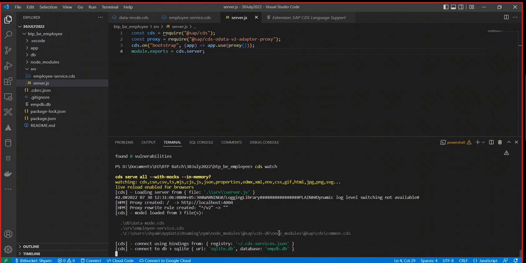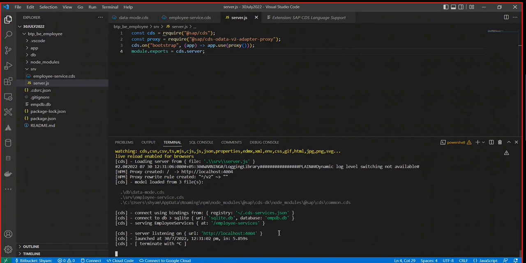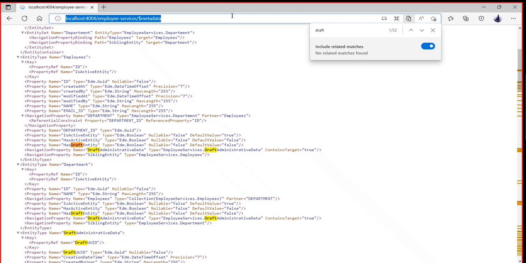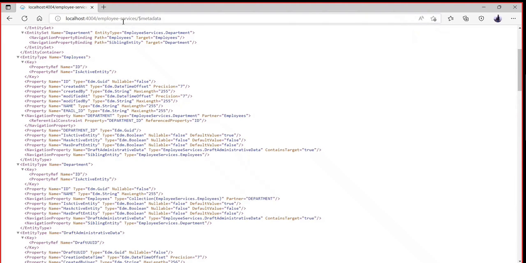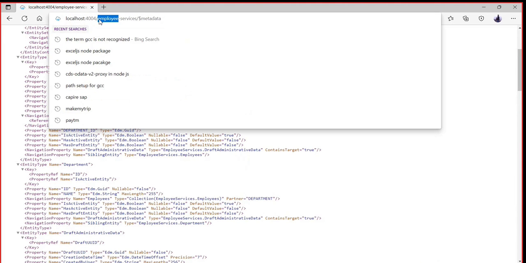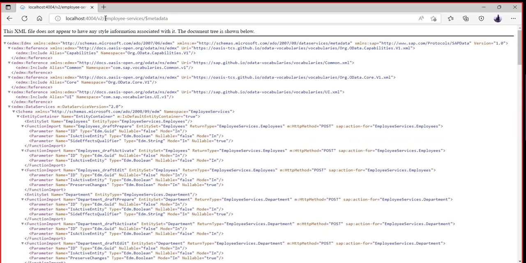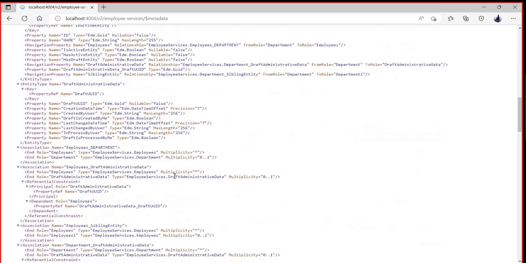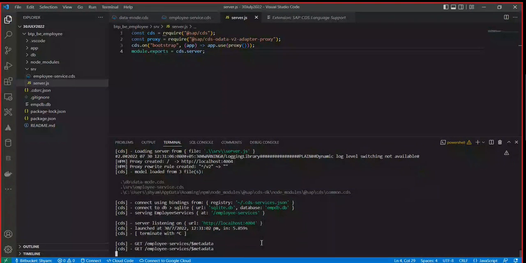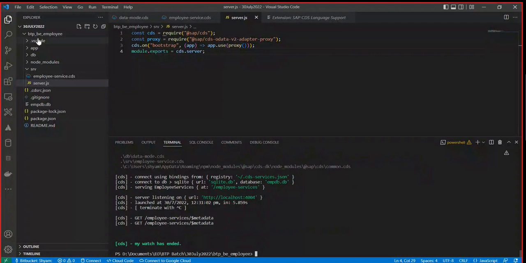So it just enabled the proxy. If you say it, just say proxy rewrite rule created. Just say enter. And now I do have a V2 service as well. Now I want a UI application to be generated.